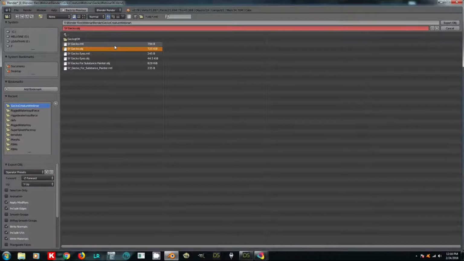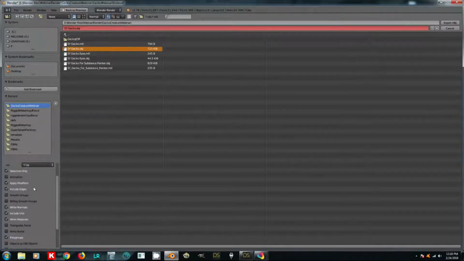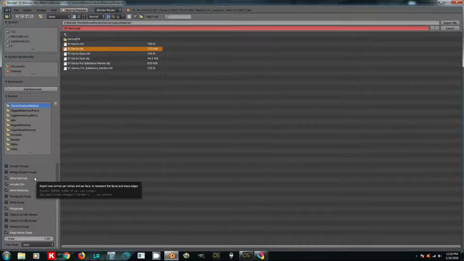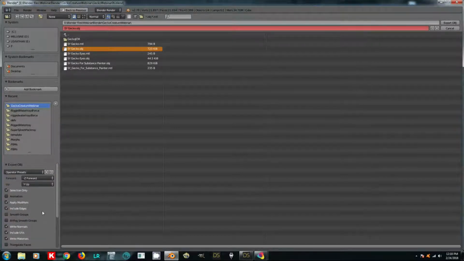And then I will use my operator preset here. In brief, I've checked selection only, apply modifiers, include edges, and then down here to write normals, include UVs, write materials, and very importantly, polygroups and keep vertex order. Those need to be checked. That's very important. Otherwise, I don't alter the scale on export from Blender. So then I'll just hit export.